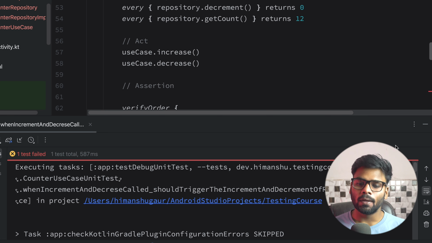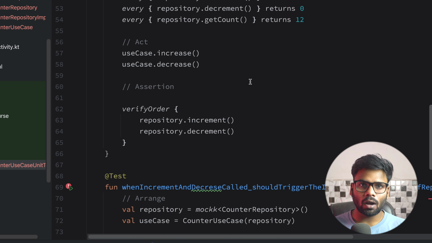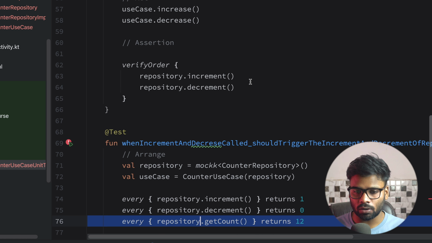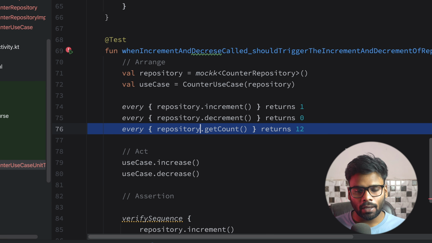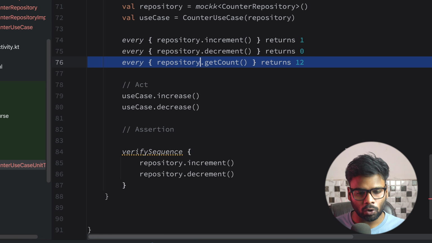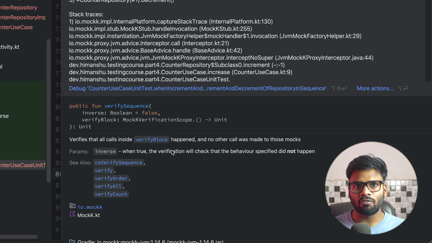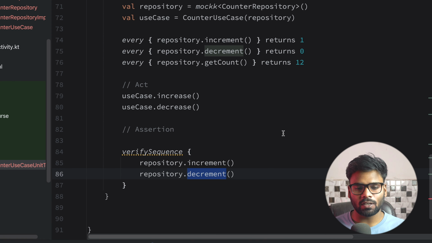It fails. Well, now the main difference between them is that in verifyOrder, extra calls are allowed in between these two functions, increment and decrement, but with verifySequence it is not the case. You will never call other functionality of your repository in between these two functions. This is the difference between verifyOrder and verifySequence. I hope the difference is clear to you.